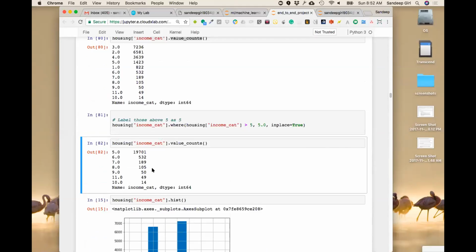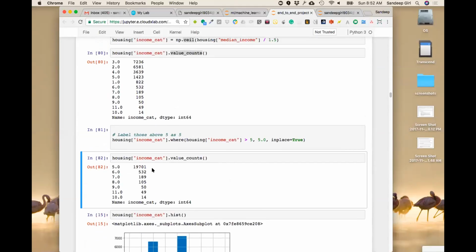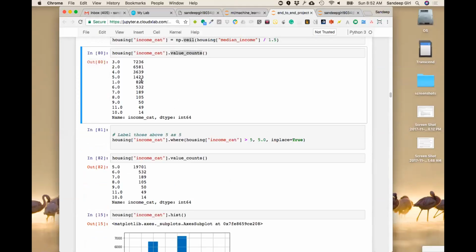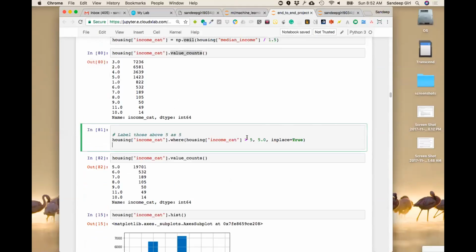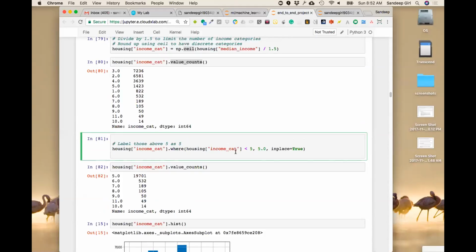Actually, it has skewed it too much. It has skewed it too much because it has summed up all the values from 1 to 5 actually. This one has worked in a wrong direction. Okay, so this is the correct way of labeling those greater than 5 as 5. For whatever reason, I'll have to take a look at why this condition works in this way.